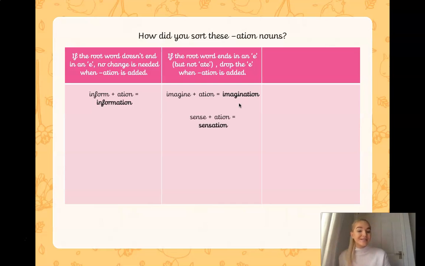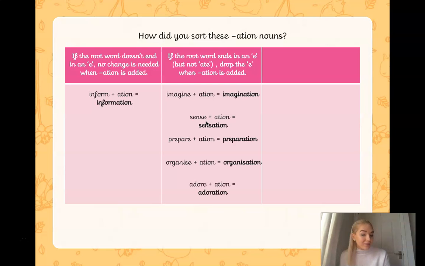Another example, sense, add ation makes sensation. This word, our root word, ends in an E, so we have to remove the E, stick them together now, make sensation. Look, the E is not in our final word. Preparation, so you've got prepare-ation. We've got the E on the end, we need to knock that E off, preparation. Organisation, we've got the E on the end, so that goes away and we make organisation with no E. And finally, adore-ation makes adoration, okay, and we knock the E away.